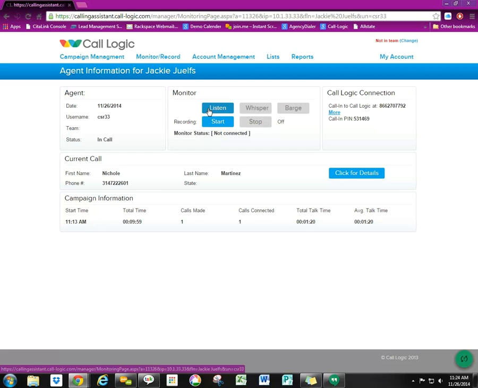Listen into the calls for training purposes, recording those calls to put your CSR back in front of the same call so they can listen to themselves making those calls. So moving on, that's the campaign monitoring under the monitor record.